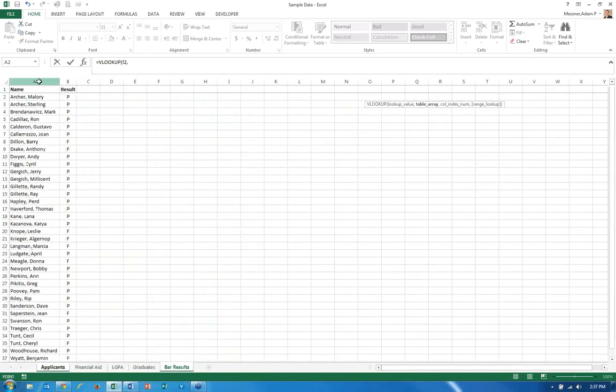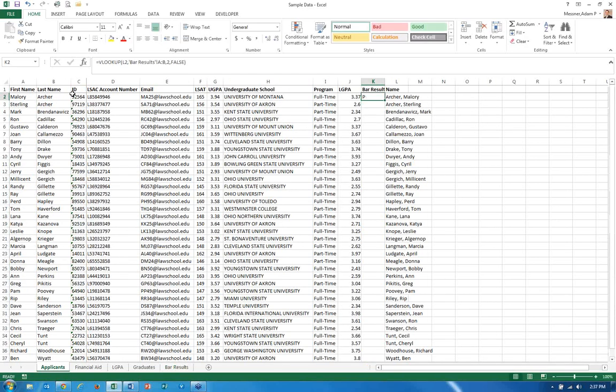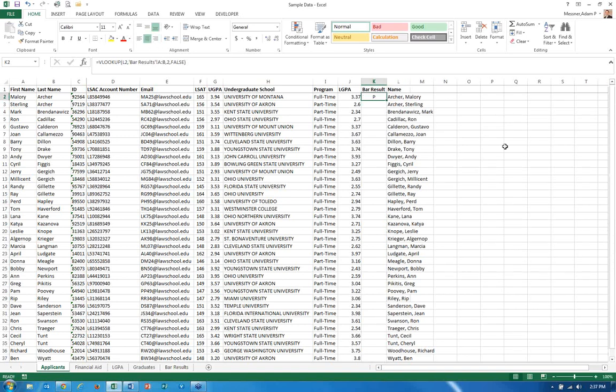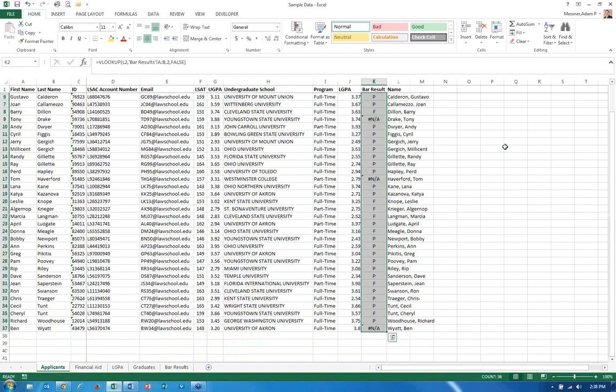So we'll come over here and select our array. Notice our unique identifier is in the first column, exactly the way we want it. And then our column index number is 2, because the bar results are in column 2 of this array. And then we always want to type false at the end. Here we go. Mallory Archer passed the bar exam. And we can copy down. And let's see if this works.